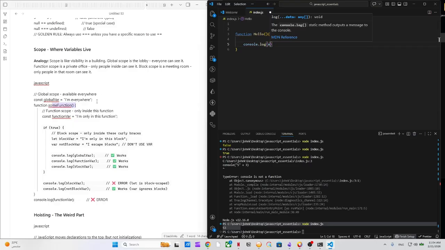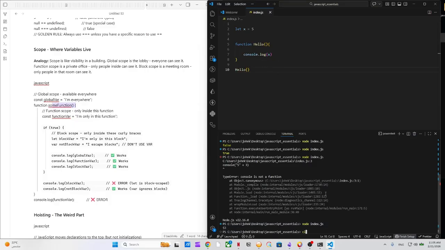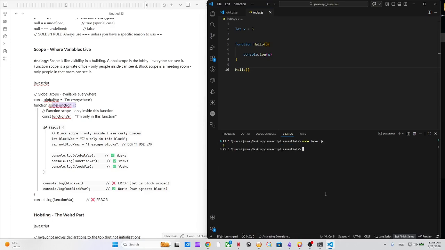And I am going to declare the variable, let x equals 5. So when I call the function hello, what do you think will happen? It's going to answer 5 because it's declared. Why is this working? Because this is actually a global variable, a global scope, because we declared it outside. It's available everywhere.